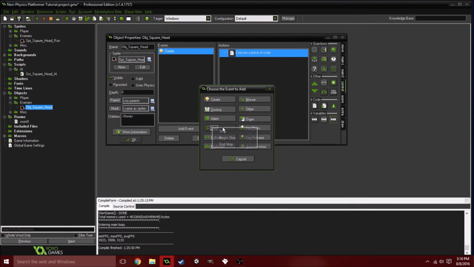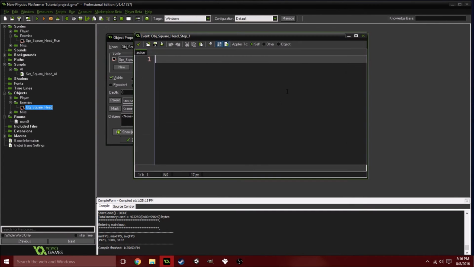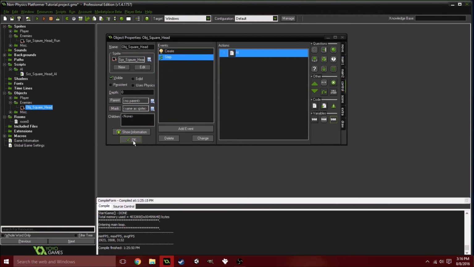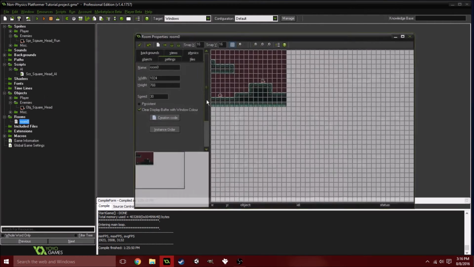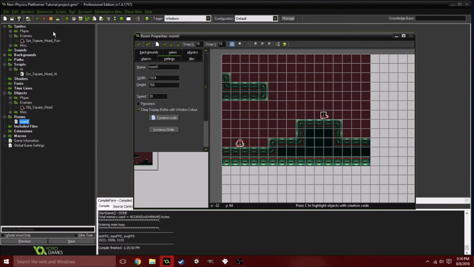Let's open up our step event. Drag in some code. And we're just going to run our enemy AI. So script_square_head_AI. And let's comment this out. AI. Okay. So now, since we've already placed our enemy in our room, we'll go ahead and run the code.